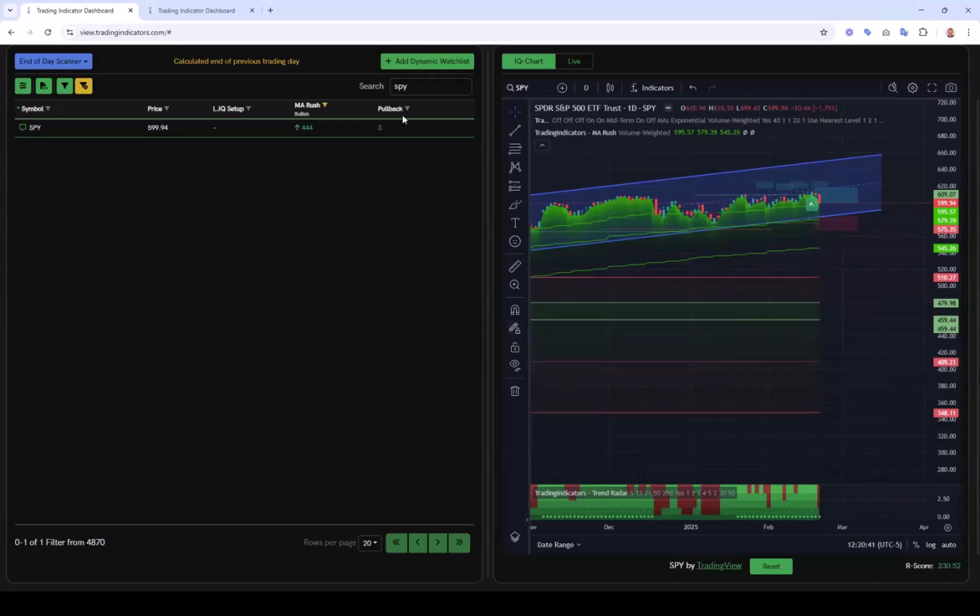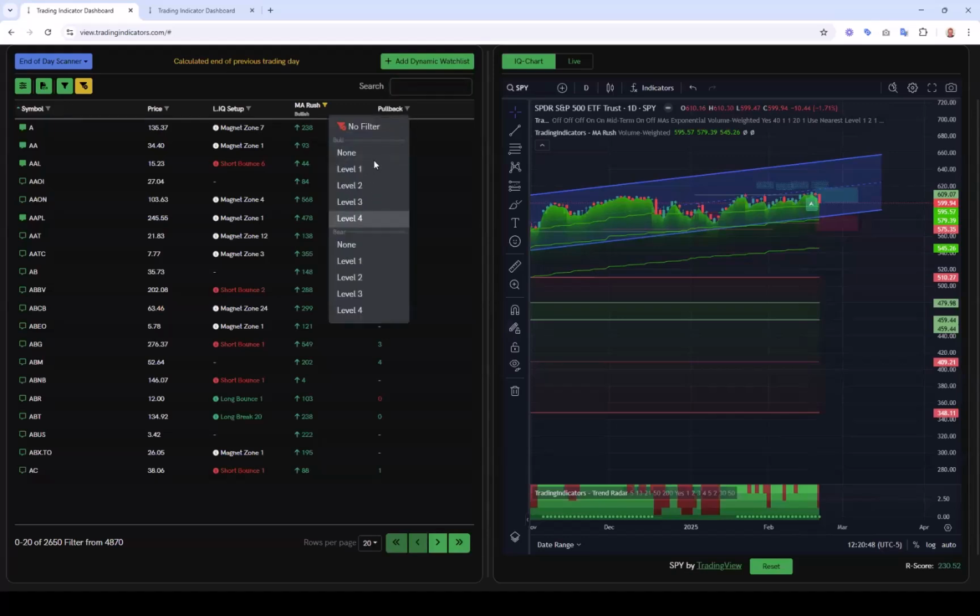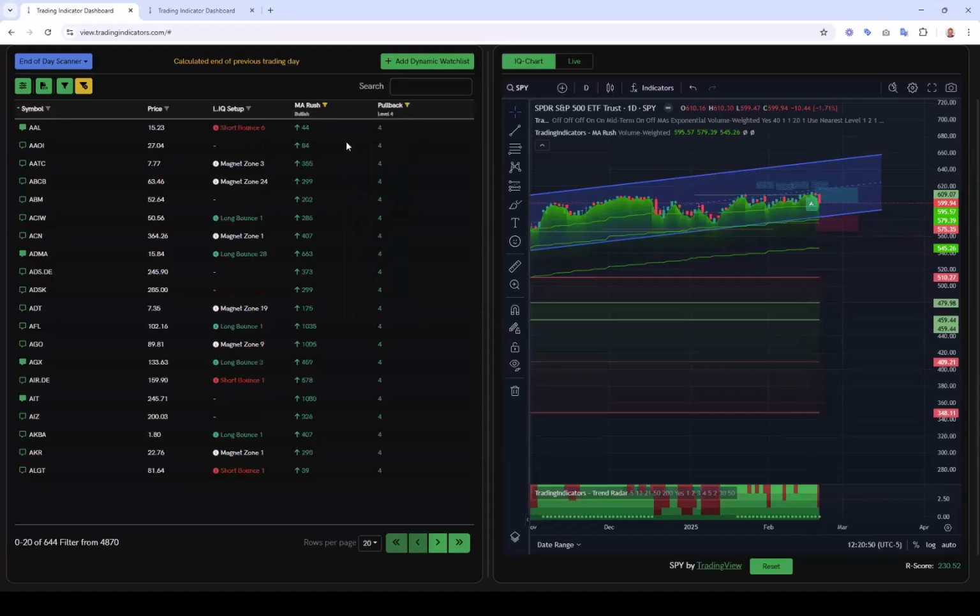All right, but in this case, we don't want to find just level 3 pullbacks. We want to go even deeper. We want to find level 4 pullbacks. I'm going to select level 4 here. And once done, you can see we are now down to 644 stocks. That's still quite a lot. That's many, many stocks which are currently in a level 4 pullback. Once again, not very surprising. Markets are often correlated. When the overall markets go down, the individual stocks typically tend to go down too. So we had a big down day on Friday, so many stocks are currently in a pullback state.